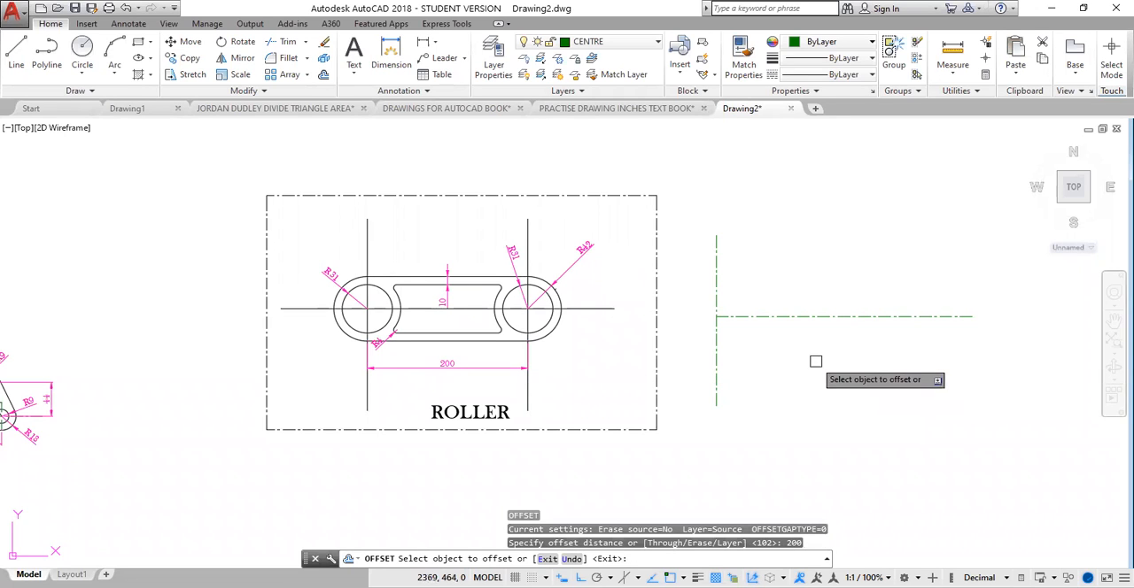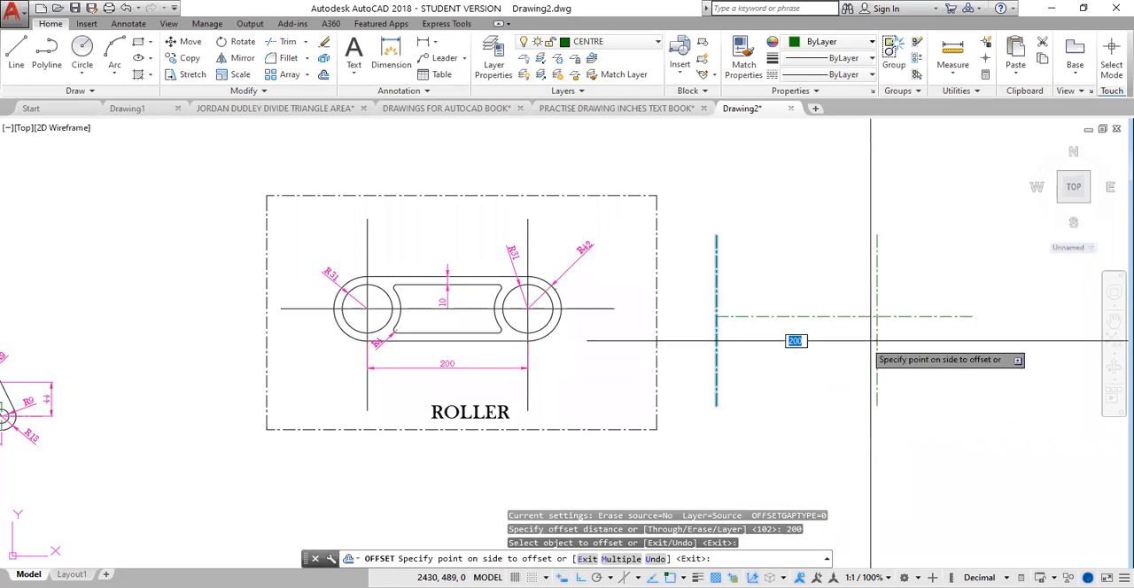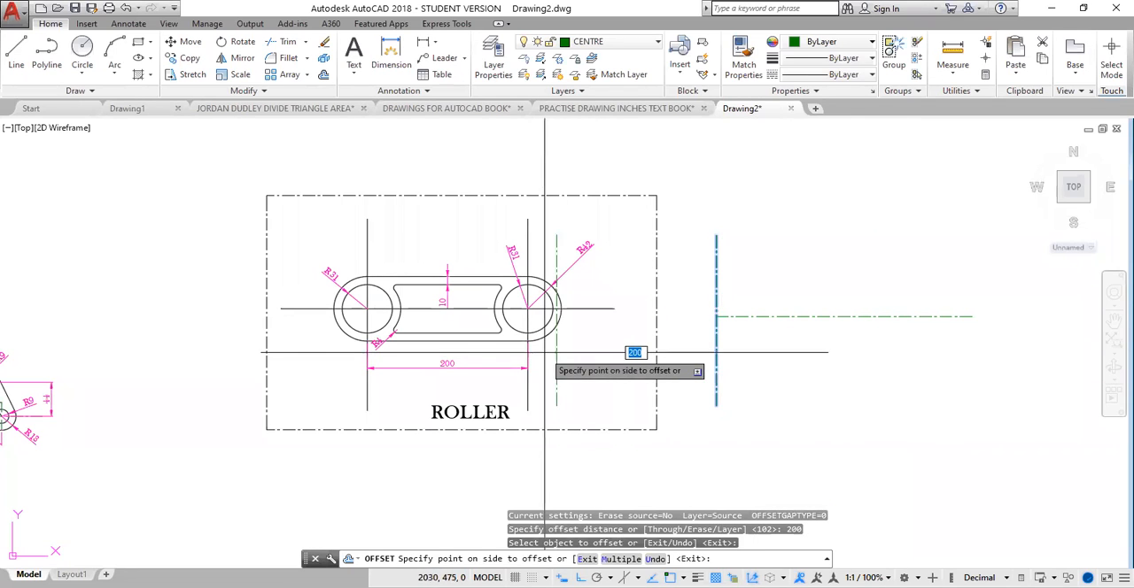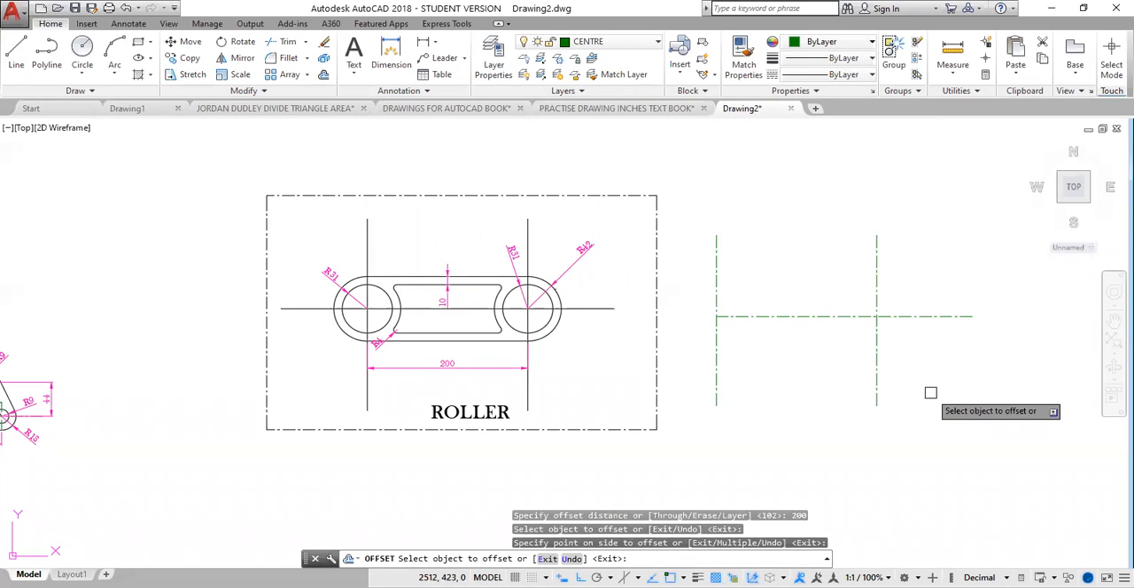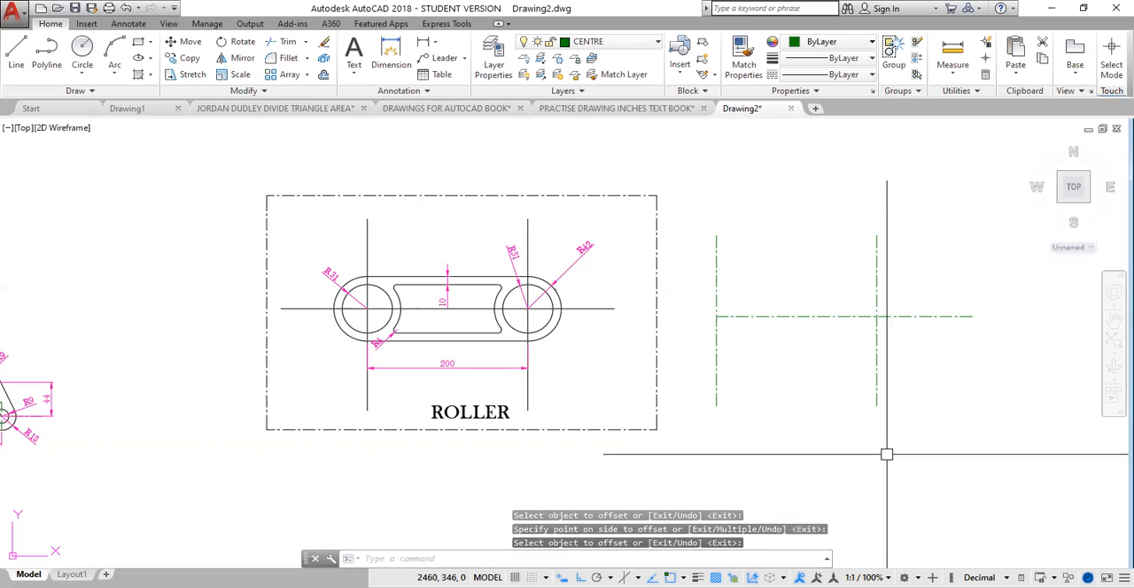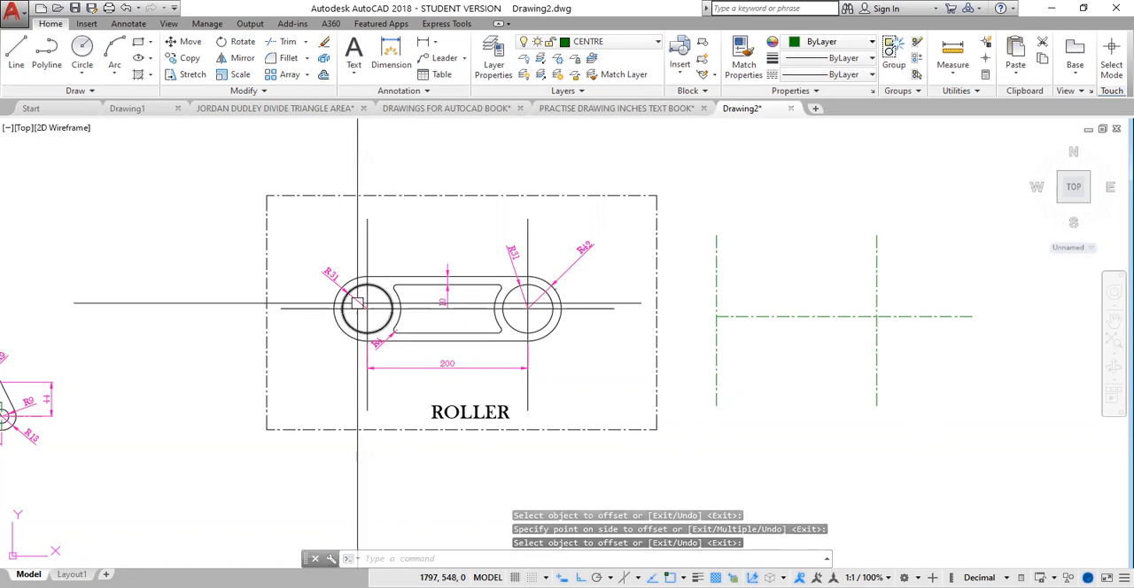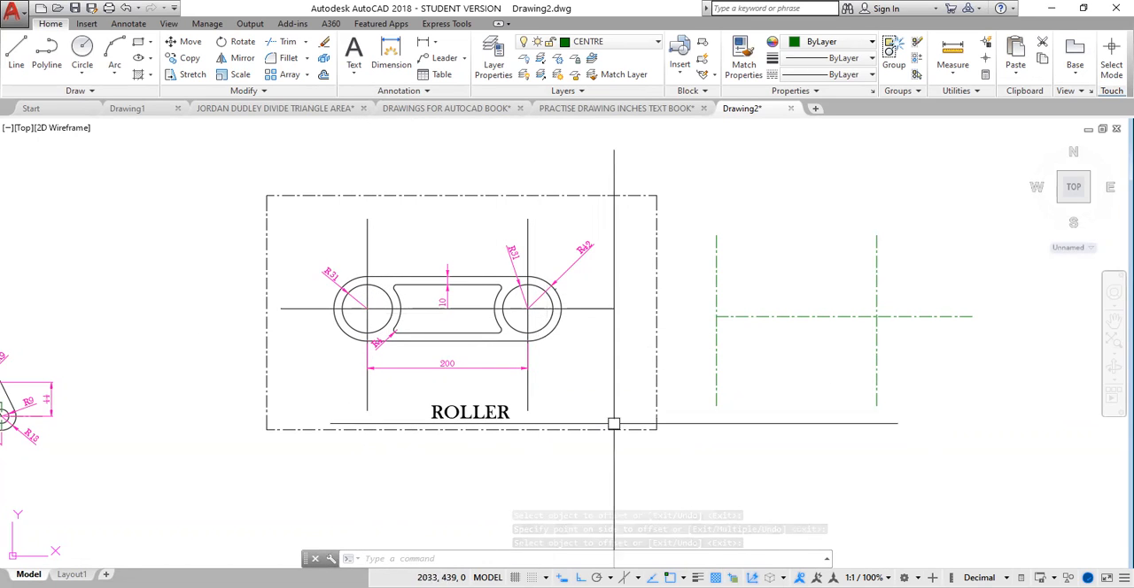The command bar now asks me to select the object I want to offset. So I left click this, then I move to the side I want this to be offset on. I want it to be to the right, so I left click there. All right. Now I need to come out of that command by typing either enter or escape. Now I have one center here, next center here.